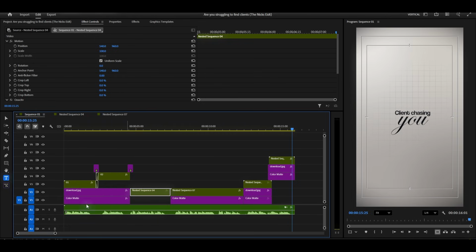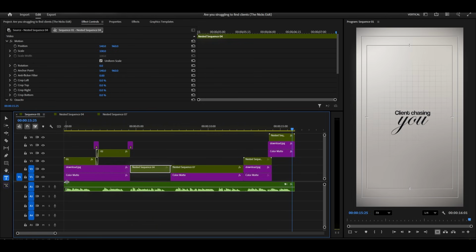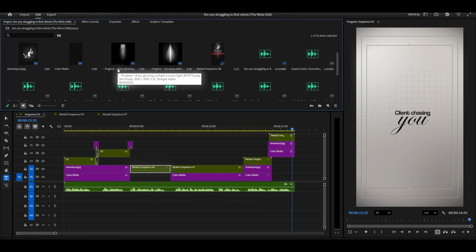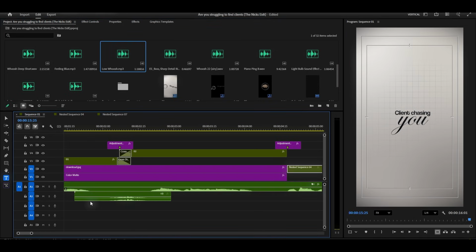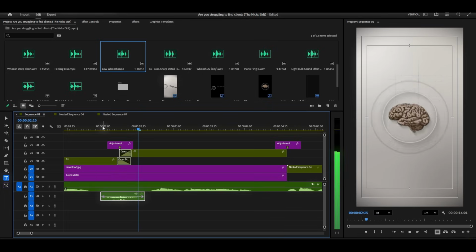But our tutorial doesn't end here. The real magic starts now. We're going to add sound effects, and this is what's going to take your edit from good to absolutely incredible. First, I'm adding whoosh sound effects where the transitions happen. These create that sense of movement and energy. I'm placing a whoosh sound right here where the first animation transitions.